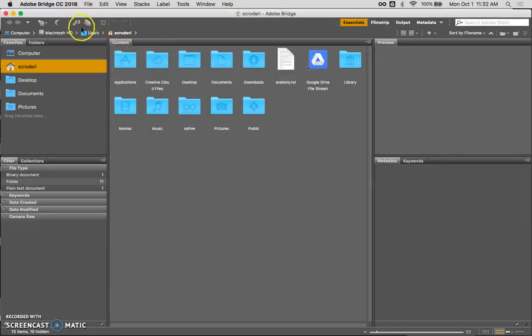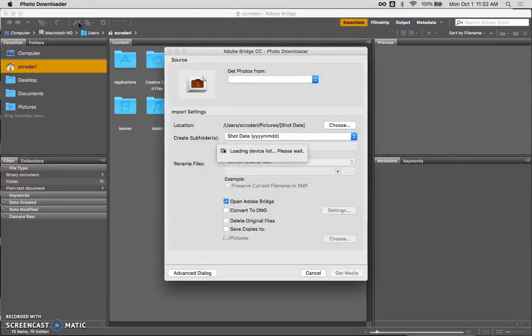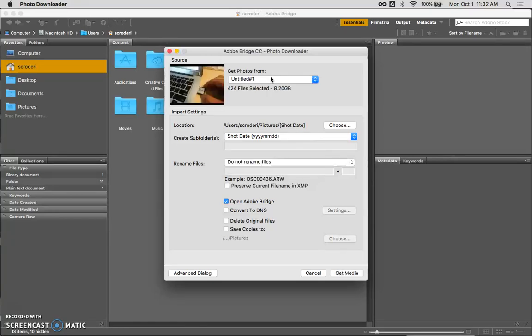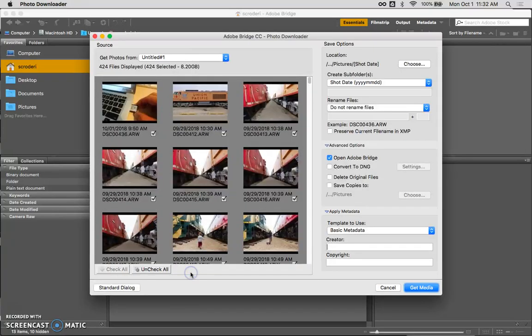Up here is a little icon that looks like a little camera. It says get photos from camera. It's got a little camera with a downward button. If you select that, it's going to open up Photo Downloader again. Now I'm going to select the device that I believe has my image on it. Then I'm going to enter what's called the Advanced Dialog.